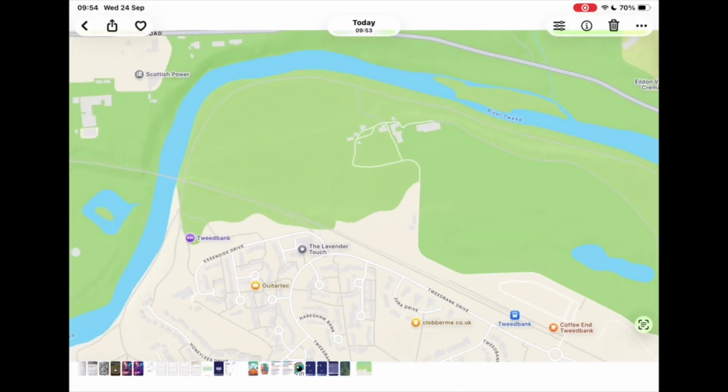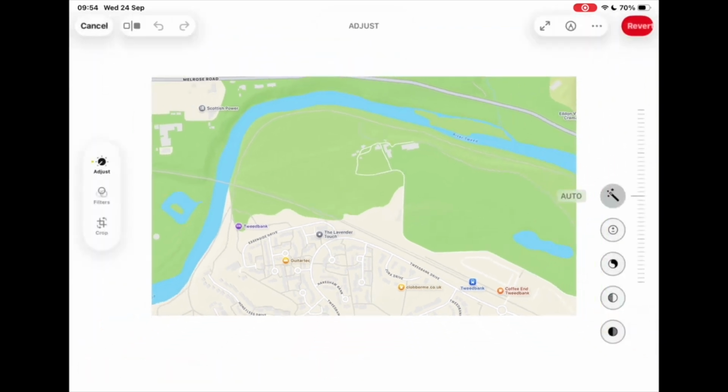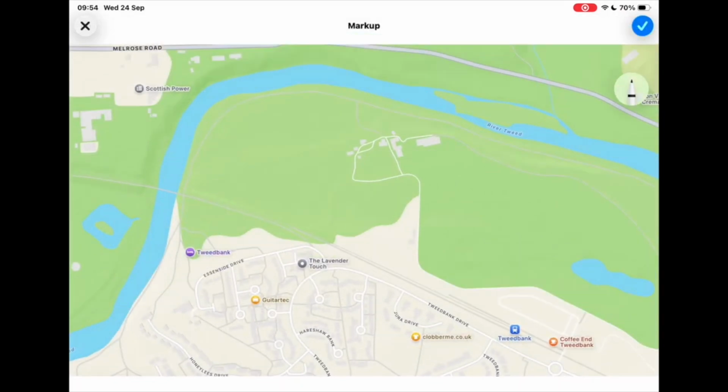Now we're going to add our route onto our treasure map. So click the 3 bars in the top right corner again to edit your image, and then select Markup, which is the icon in the top right corner that looks like a circle with a pen inside it. The drawing toolbar will appear on screen.